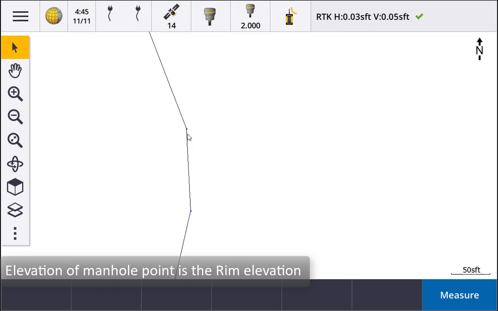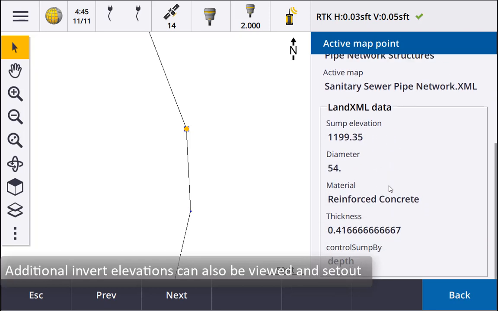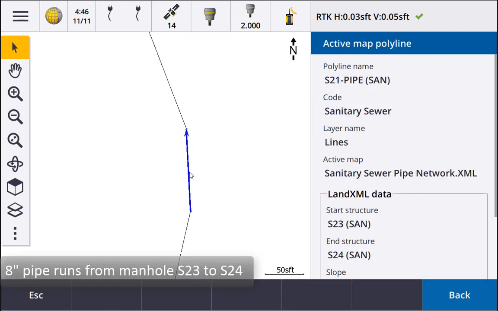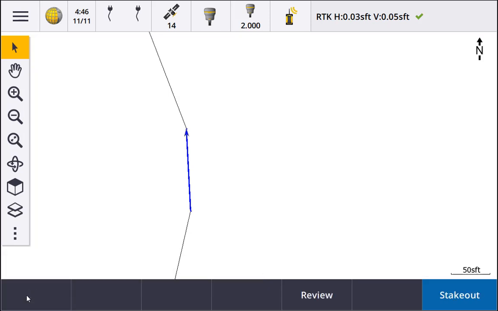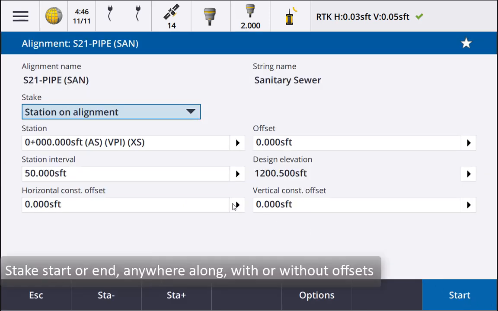The elevation of the manhole point is the rim elevation, and we can also see the sump invert elevation, as well as an attribute along with other properties of the structure such as diameter, material and thickness. When we browse a line, we can see the start and end structure names and some attributes about the line such as slope, diameter and thickness. From the map, you can stake either the pipes or the manholes. Stake the pipes just like you would any alignment. You can stake the start or end or anywhere along the alignment, with or without offsets.